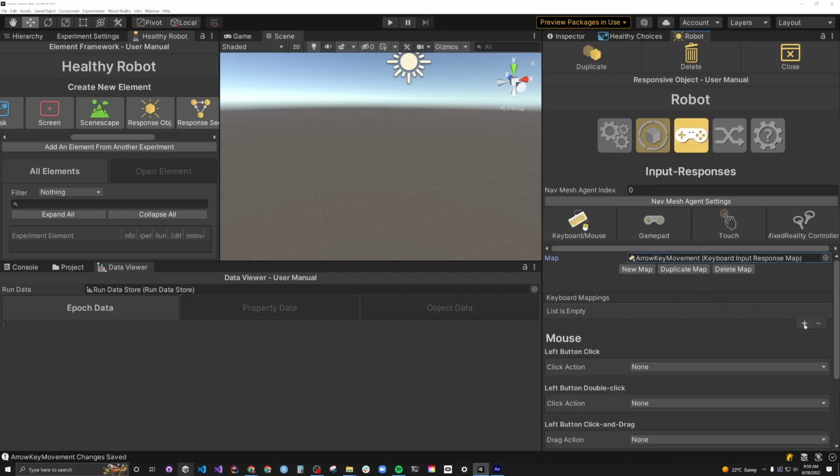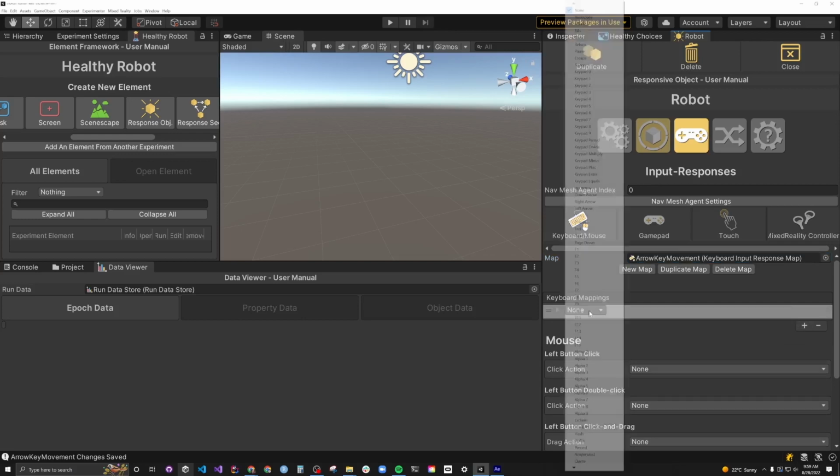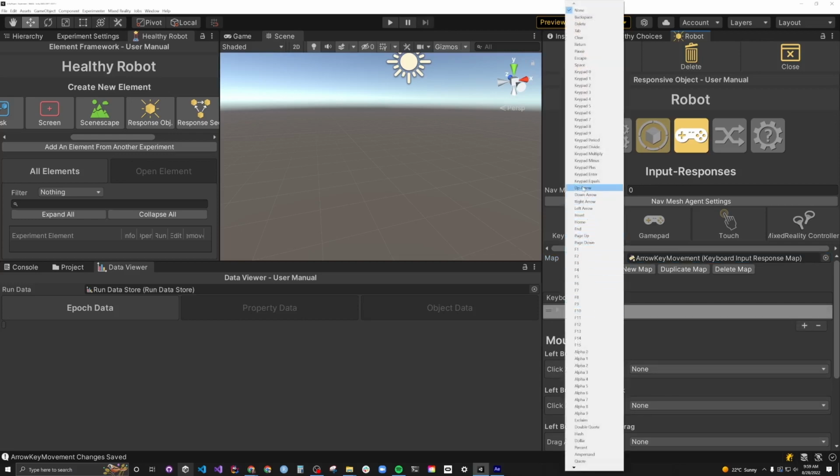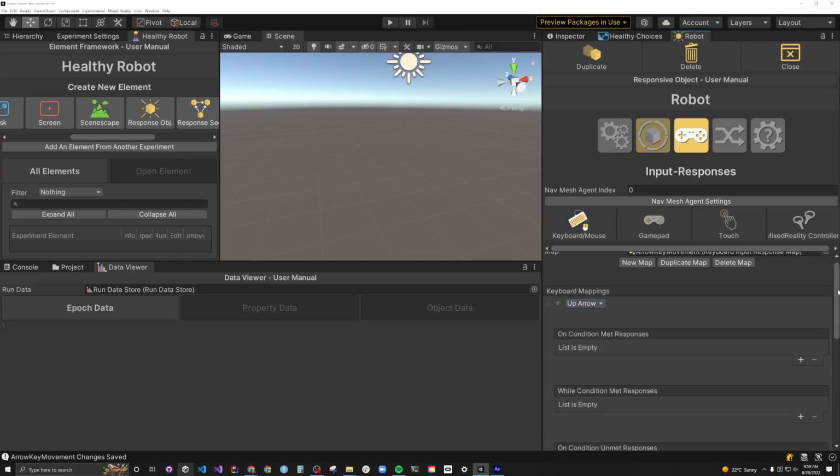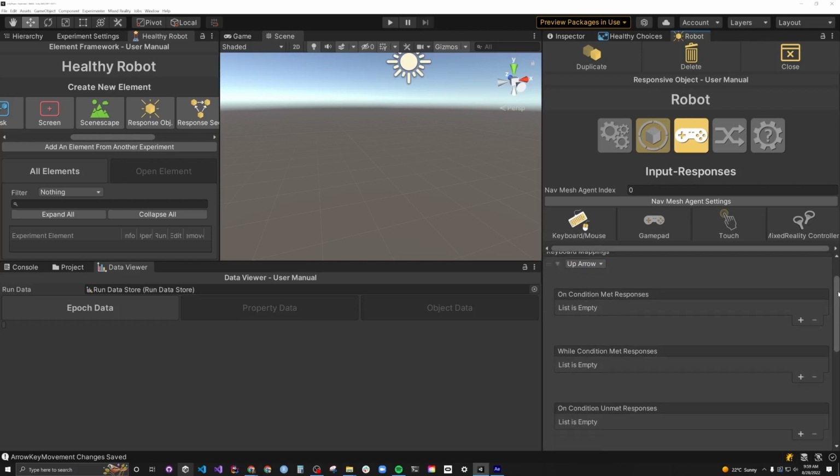Let's add a new key mapping for the up arrow. We can add custom responses to the mapping. OnMet responses will be executed when the button is first pressed. WhileMet responses will be executed repeatedly while the button is pressed. And UnMet responses will be executed when the button is released.